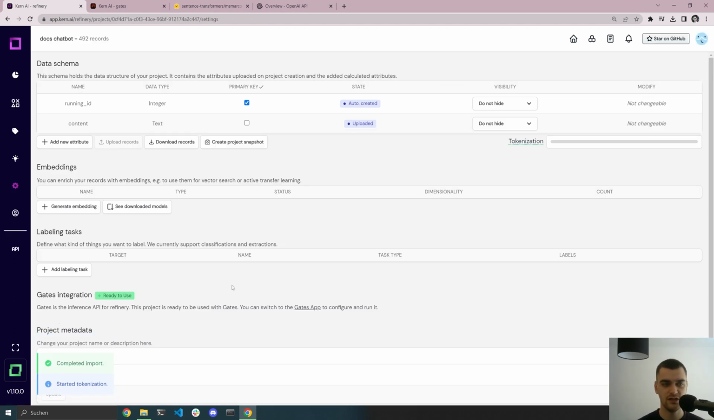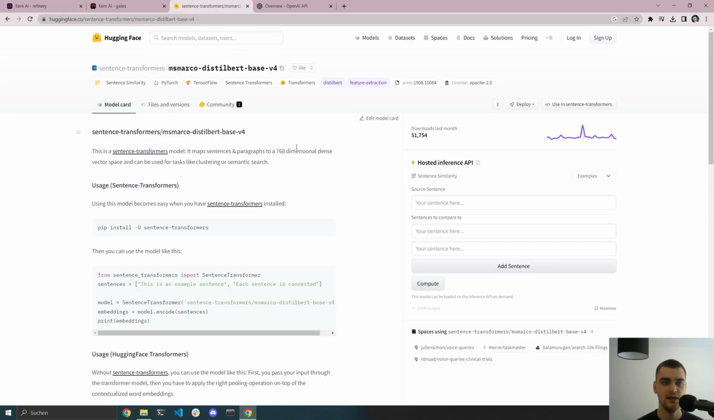Automatically, Refinery will add a running ID to your data so that you can filter it more easily in the system. What we now need is just an embedding. As we are doing asymmetric similarity search with a question and a whole context paragraph, we're going to use sentence transformers, namely MS Marco DistilBERT base version 4, which is really nice about Refinery.